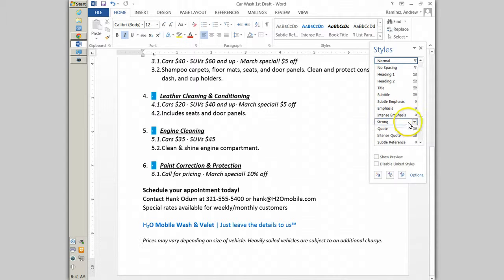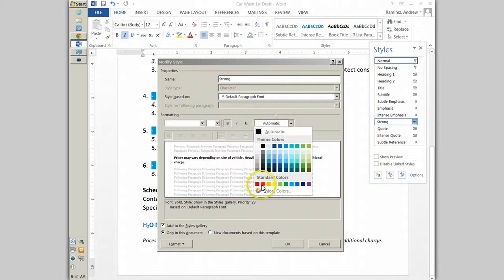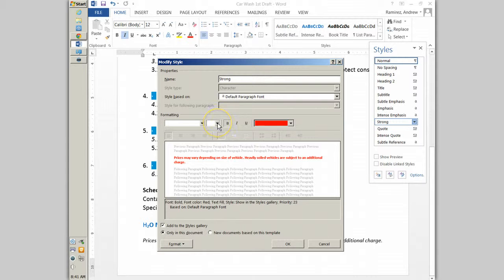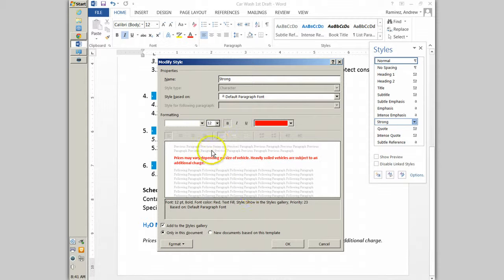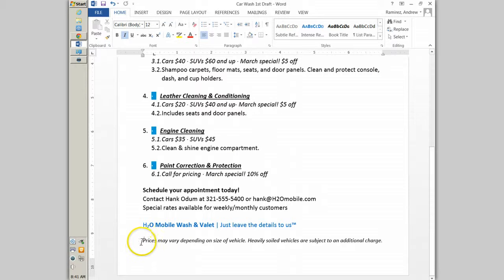I'm gonna find strong. Now I'm gonna go to modify. You can get there either way. So I want this to be the color red. Just click on red, and then I want a font size of 12. This is the font size, and then click OK. So it saved it for us. Now what you have to do is highlight this stuff right here.